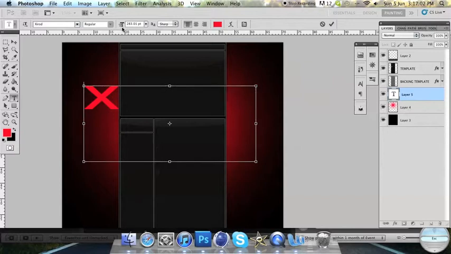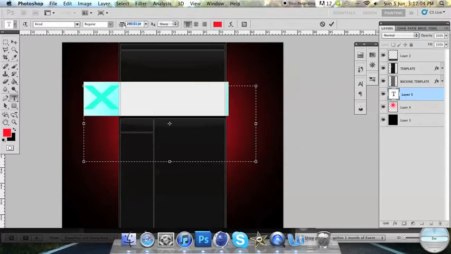Hit Command A to select the whole of the text. You can drag up and down to change the size. You can change the alignment, the color. It's pretty easy to understand.